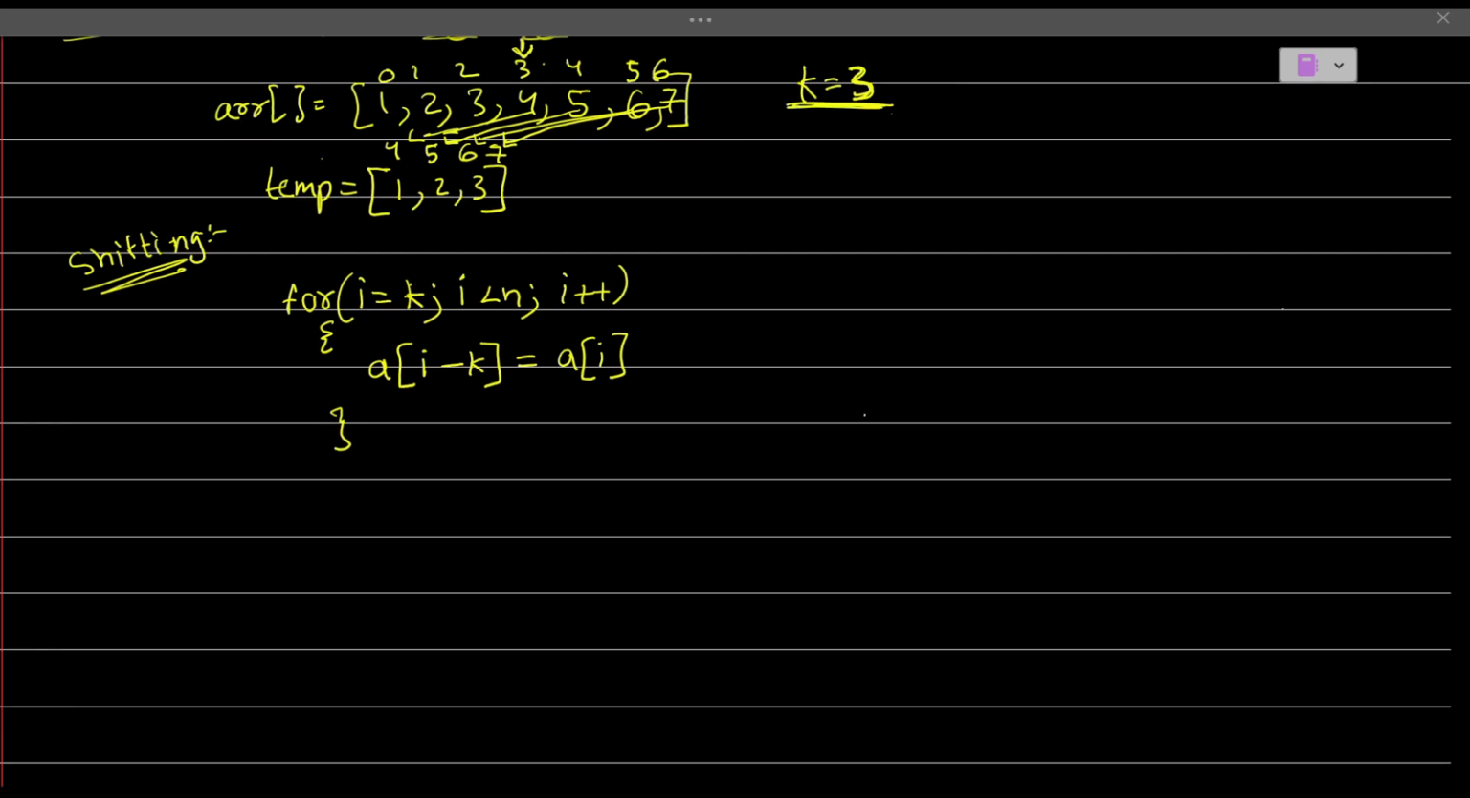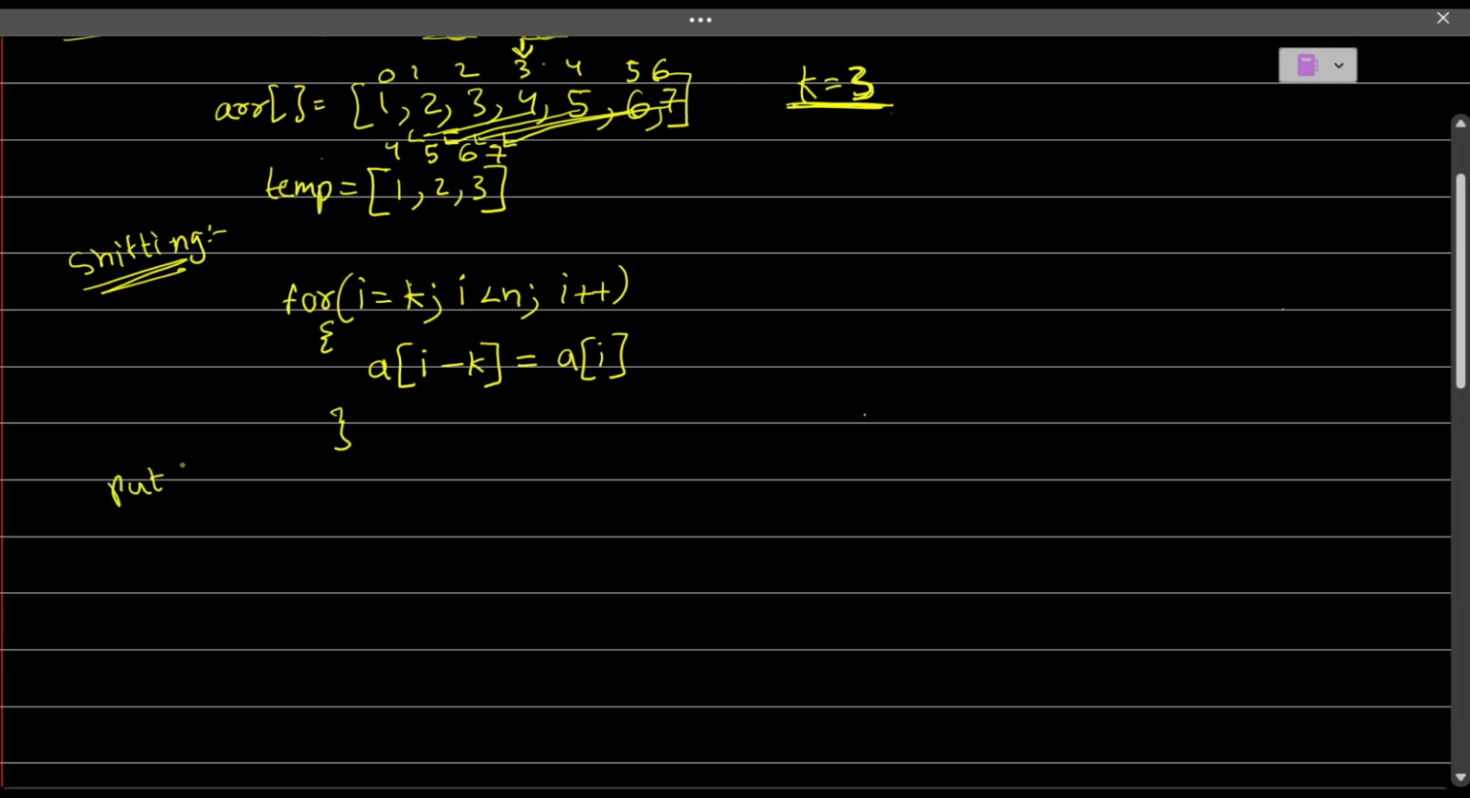Now I'm going to put back the temp. But how can I do this? Here it has the 0th index, first index, and second index. I'm going to put this 1 here, and this will be n minus k.